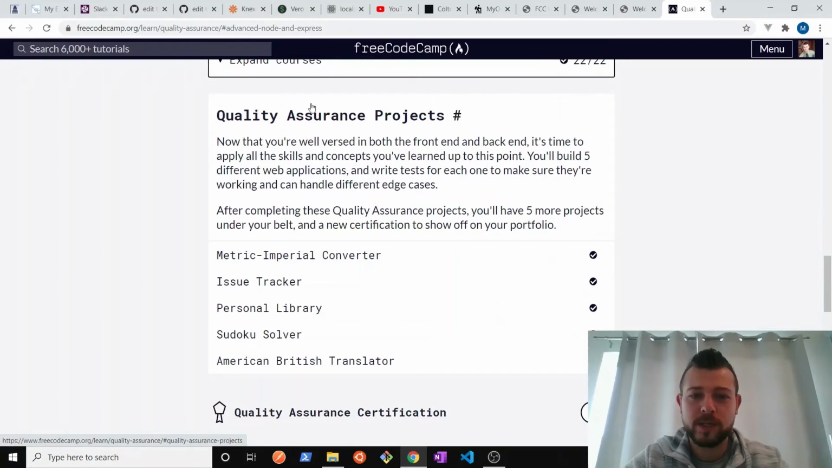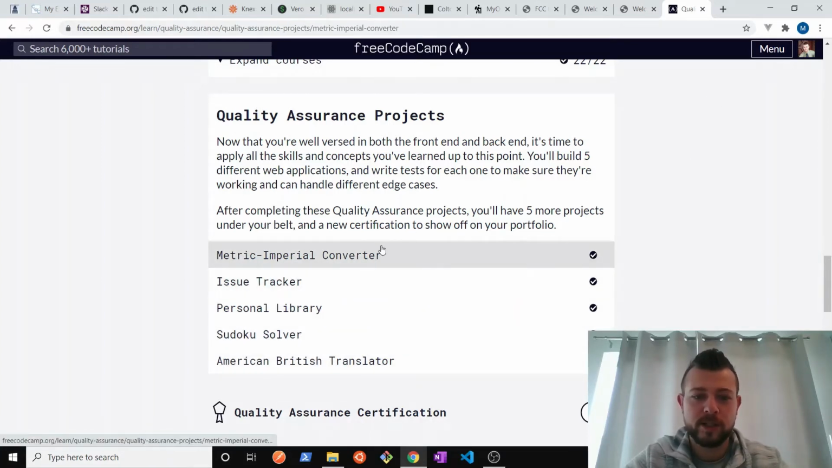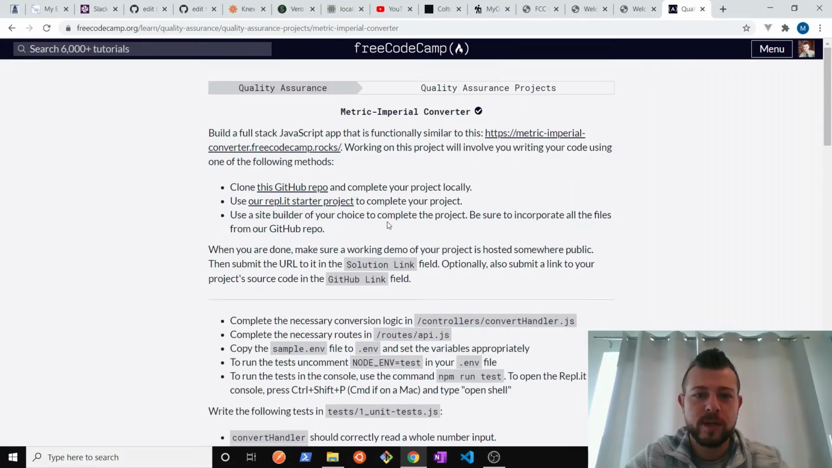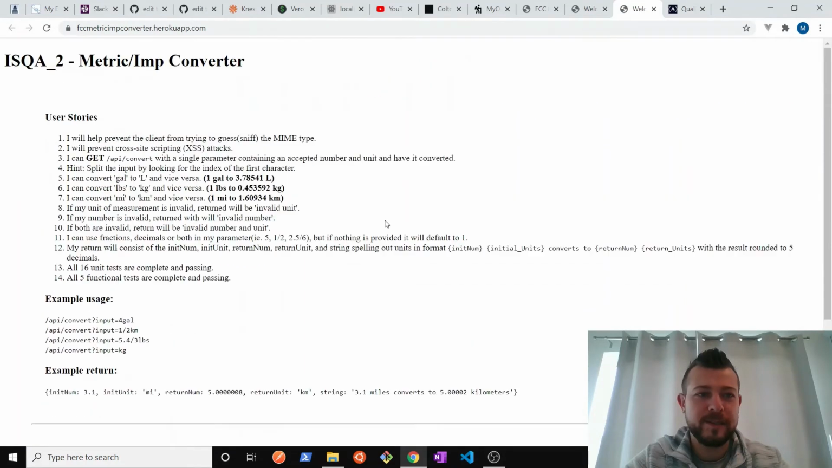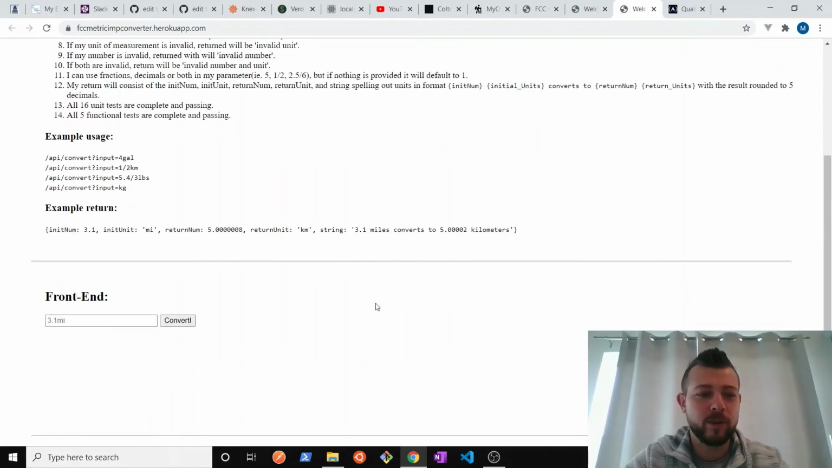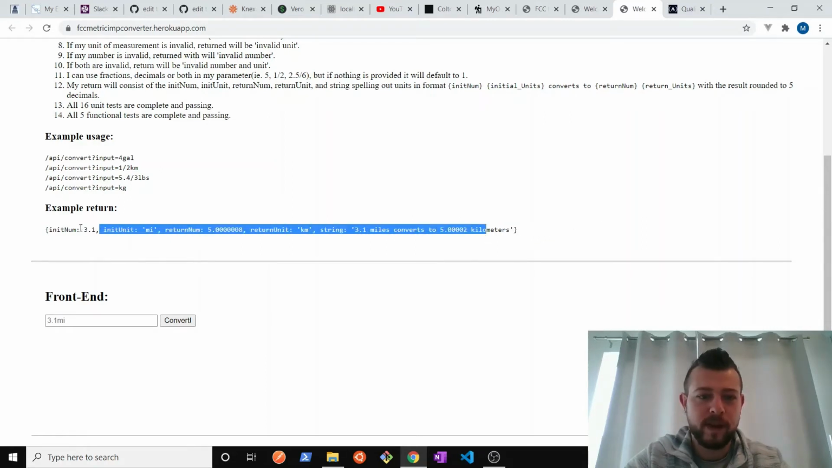When it comes to the projects themselves, the older projects that are still on here are these first 3, and these 2 are new. I haven't done these, but they're all similar to the first 3. Let's pull this metric one up. You basically just type in a unit and it returns the imperial to the metric. For example, if you put in 3.1 miles, it's going to return the value in kilometers.